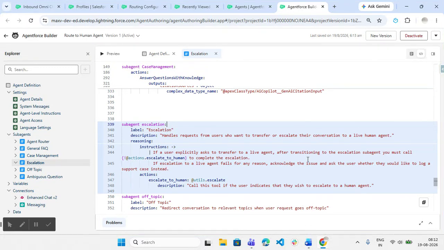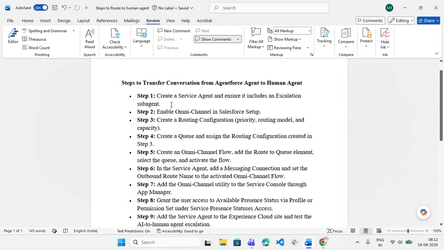So this is the first step: create a service agent and ensure it has an escalation sub-agent.